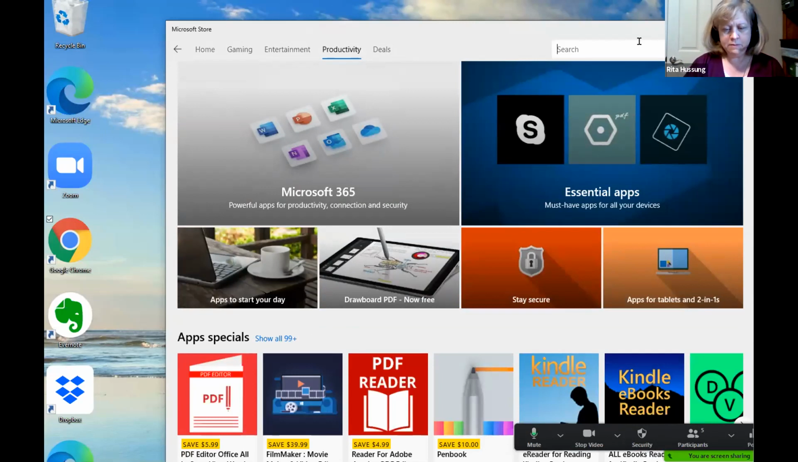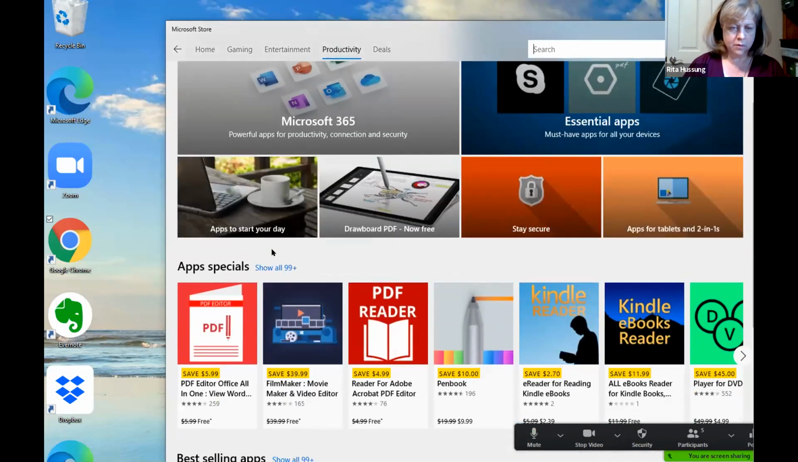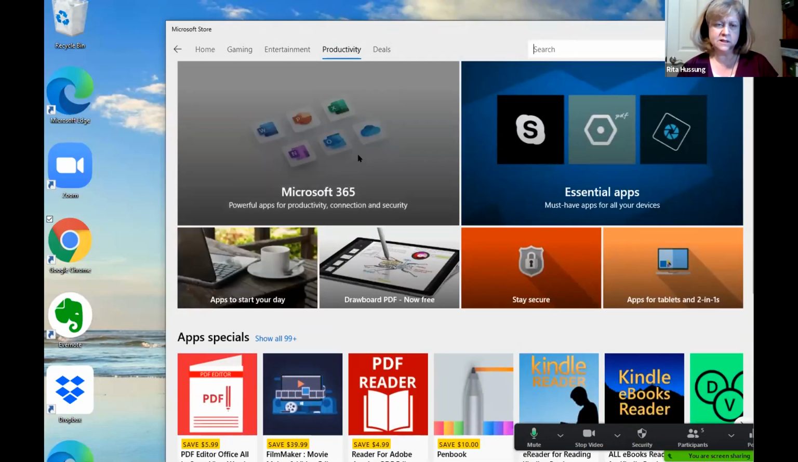Okay, so I'm interested in looking for, maybe there's a Kindle reader. You can see there's some different things there. Let's say that I want, let's see. We've done the Microsoft 365, but if you need more information, it is right here too.